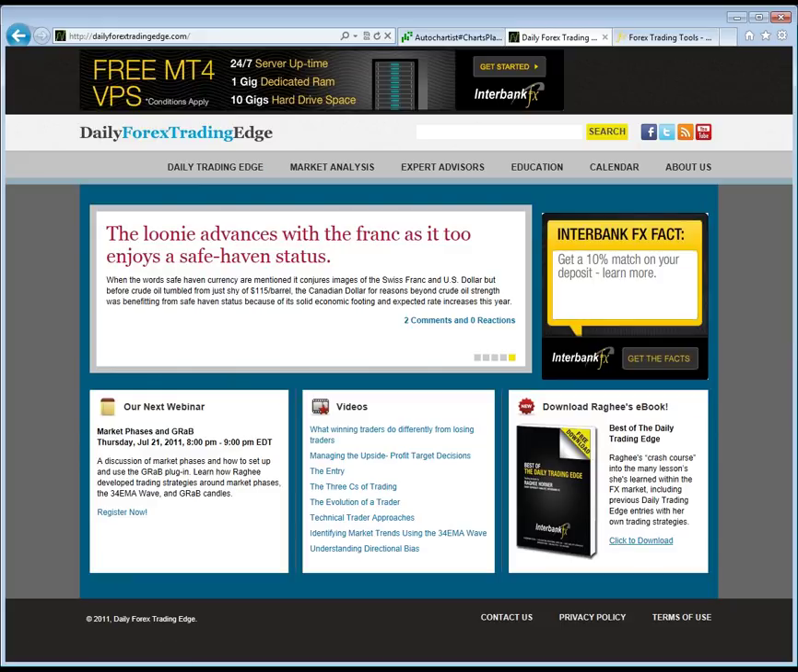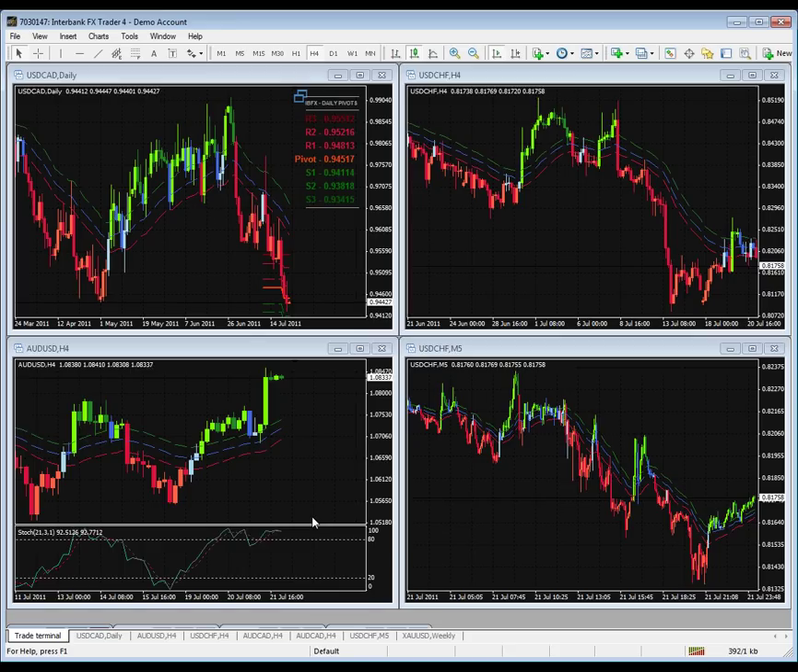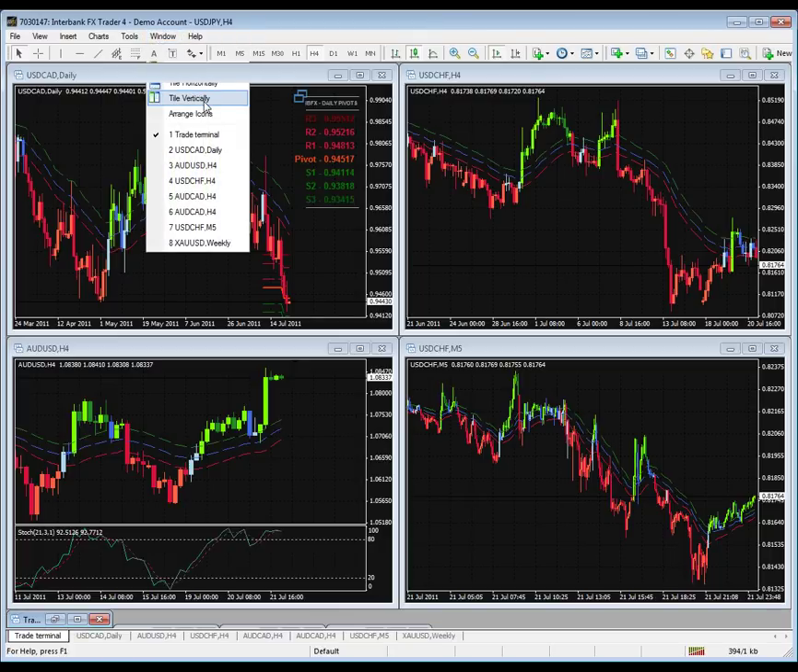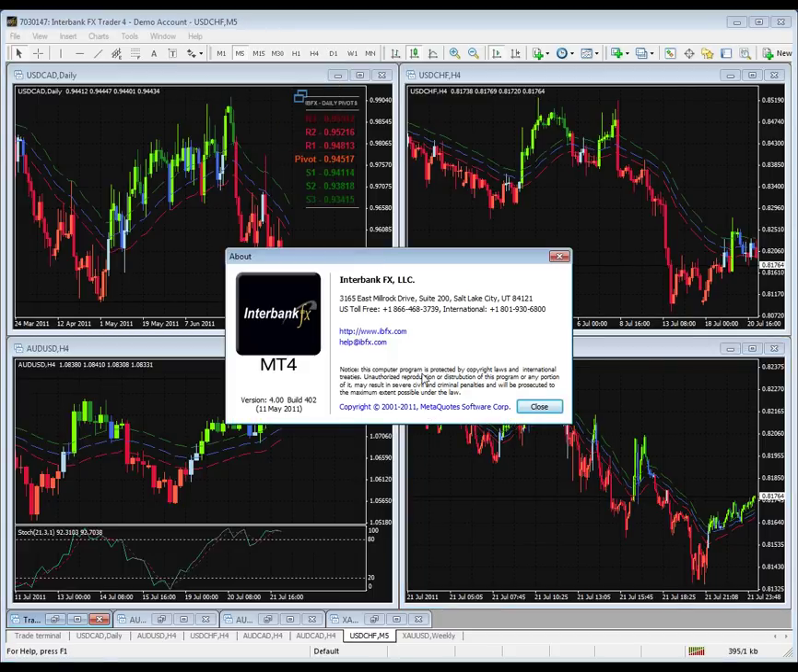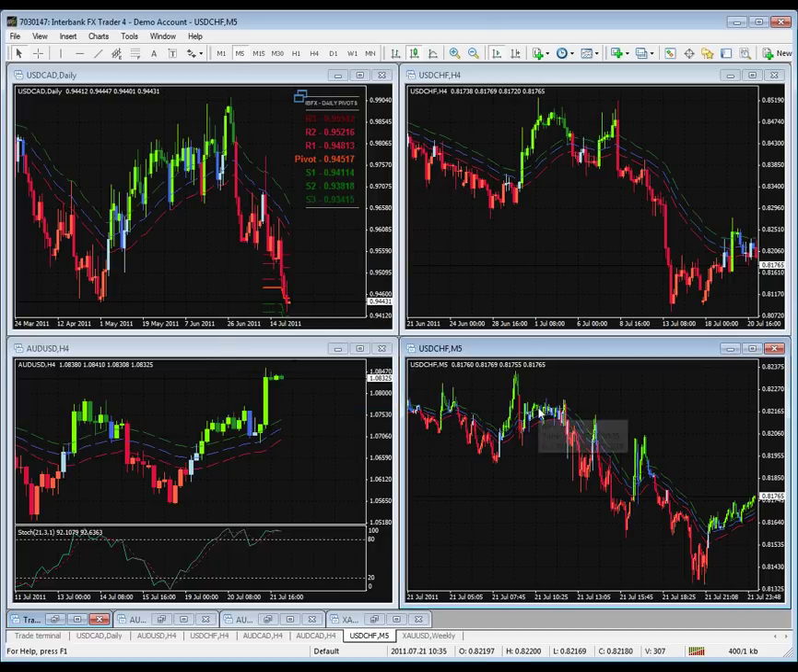So let's go ahead and jump on over to the MT4I version of the Interbank FX Trader 4. Now, this is the platform. Looks a lot like the version you're probably used to. Okay. This is the build. I want to make sure everyone's got the most current. Here's the build, okay? You can see there the build is 402, May 2011. All right, that's the version I'm using. And from this version, I'm going to show you some very cool tools.